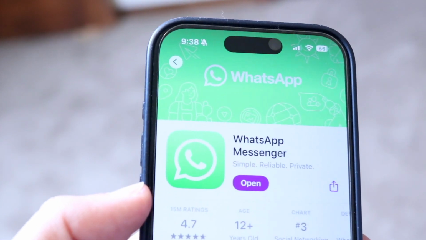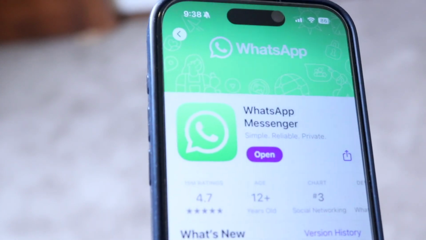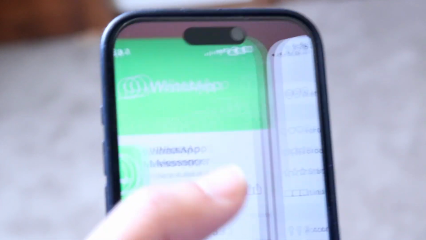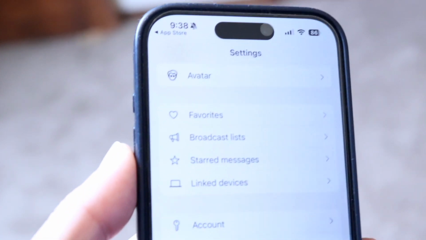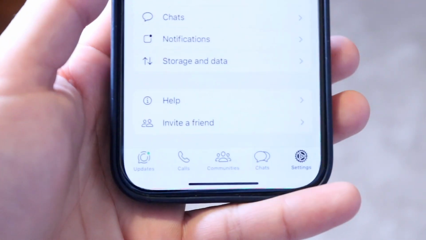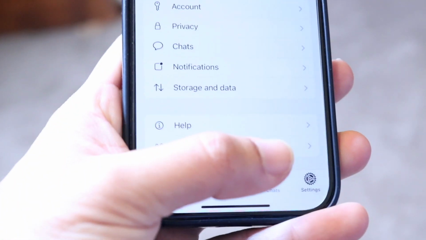Now to do this, what you're going to want to do is make your way over into your WhatsApp application. So open up WhatsApp and make your way over into your settings tab. Let's go to the bottom and click on settings. This is in the bottom right corner right there.